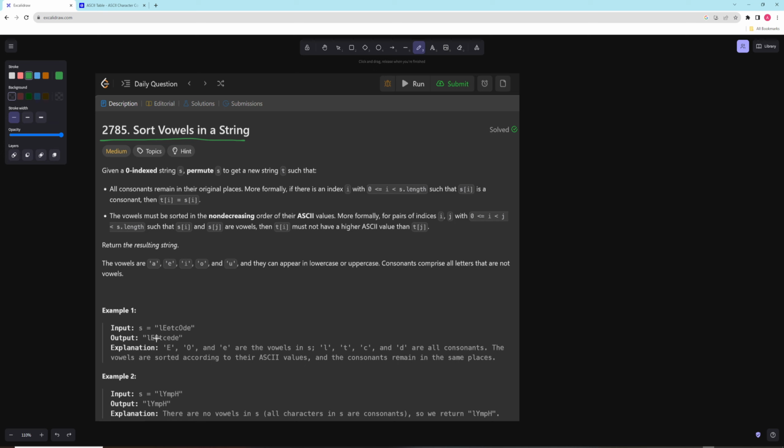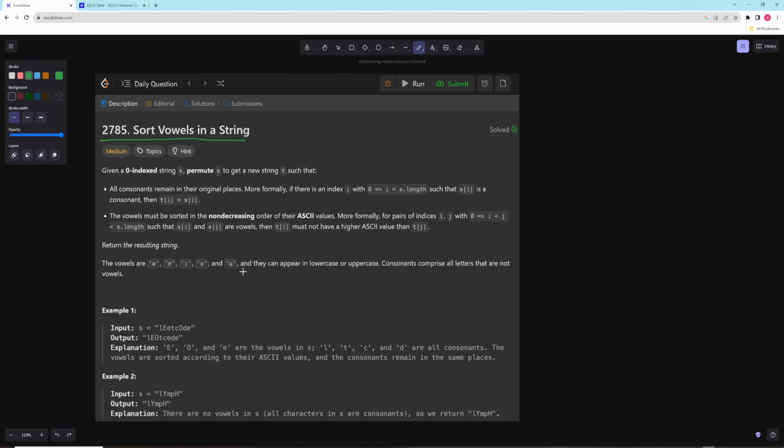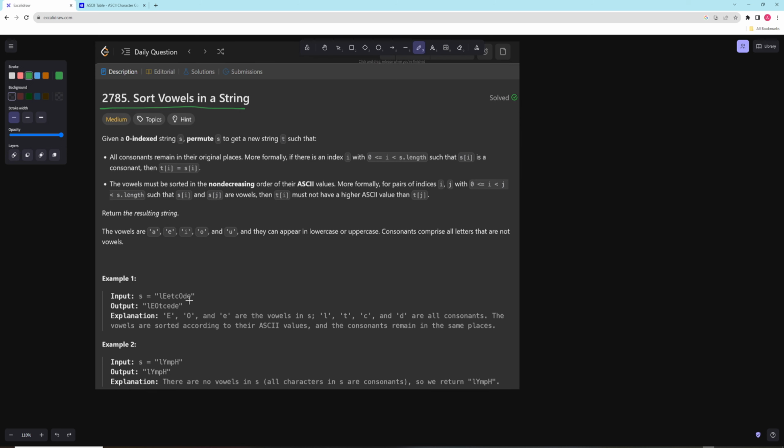In this first example, the consonants stay in the same place and the vowels get ordered as E, O, E, E, and we'll take a look at why real quickly. Here's an ASCII chart. It's basically the numerical conversion of a character to some number. The uppercase characters have smaller values. A has a value of 65, while lowercase a has a value of 97. So uppercase characters come first in the ASCII table, and they come first in this sorted order. In the second example, there are no vowels, so you leave it the same.